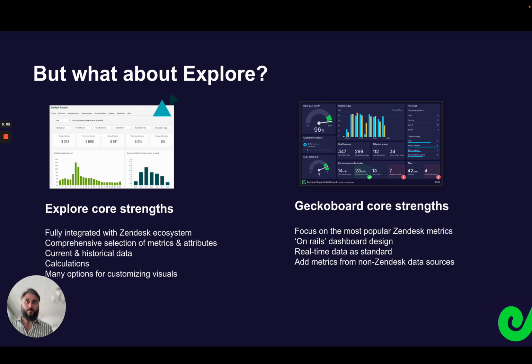So some of you are probably thinking, dashboards, well, Zendesk Explore does dashboards, and yes, it does dashboards really, really well. It's super comprehensive. It's got all the metrics you could possibly want from Zendesk, and historical data and different ways of calculating different metrics on top of that. And you've got loads of options as well for customizing the visuals, not just the visualization types, but the colors on them.